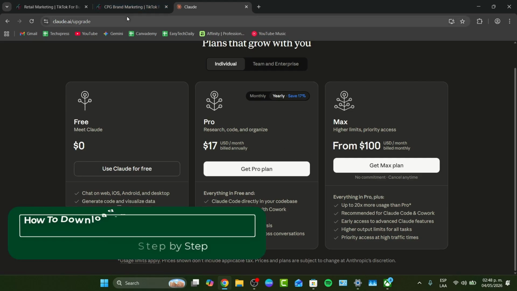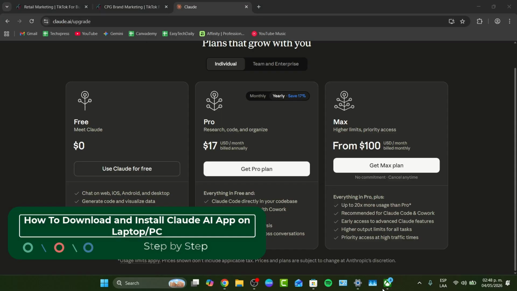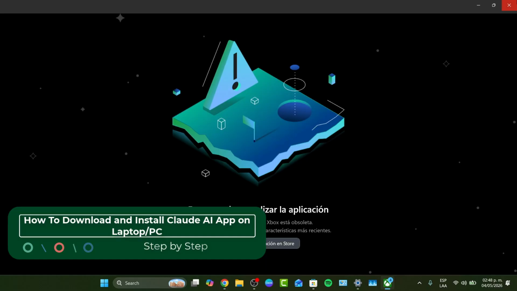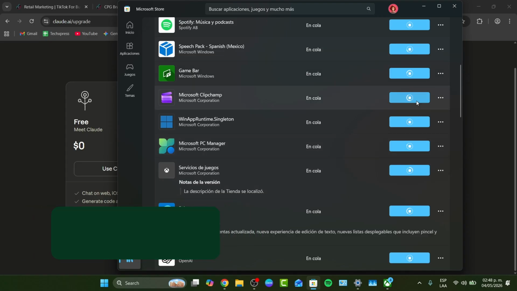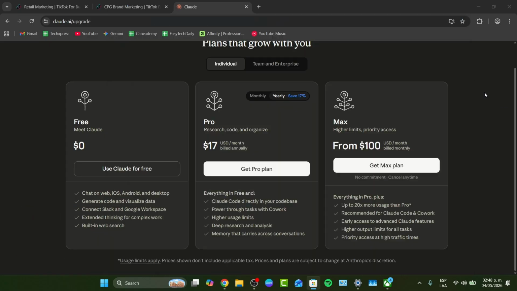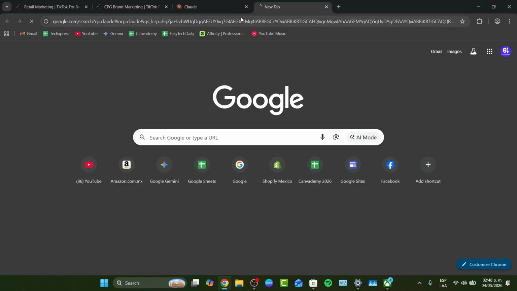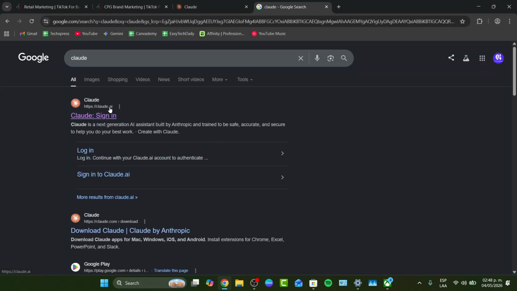So if you wanted to install the Claude AI, I'm going to be focusing on making this really fast. So let's do it right away. The first thing I wanted to focus on is getting started with Claude. I'm going to open a new tab. I'm going to type Claude, and inside here we have the Claude AI.